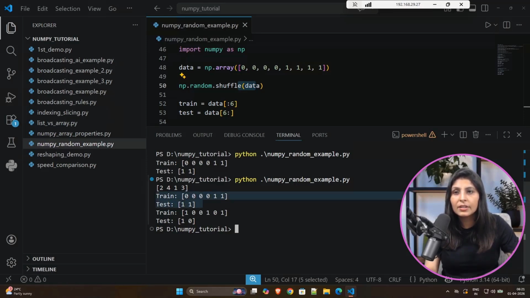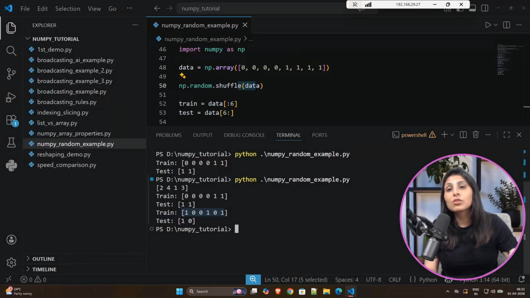See, earlier this was our training set and test set. Now, in the test set we have both the examples, and in the training set we also have equal examples of the one class and the zero class. So over here your model will learn better. Now this data is better for training, right? So your model will learn more and the accuracy will improve. So that's why we should use the shuffle function.